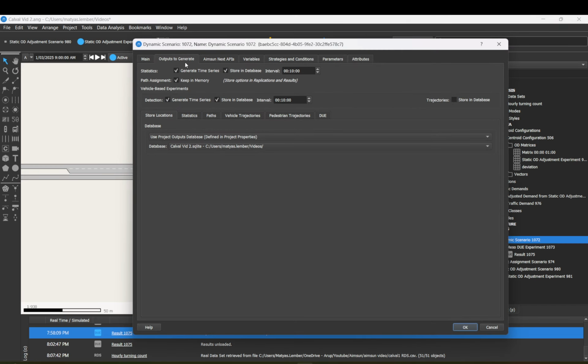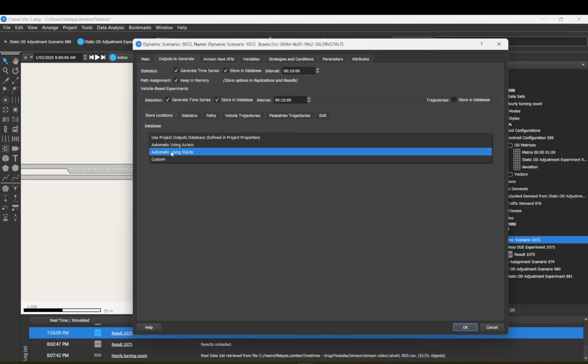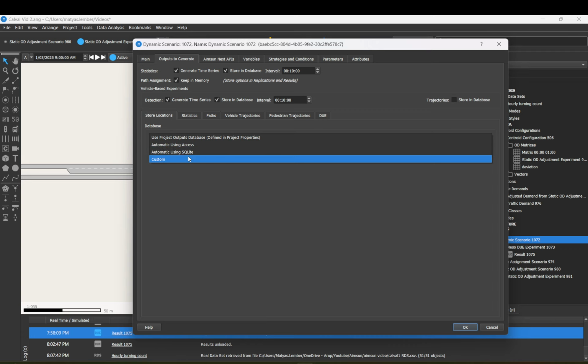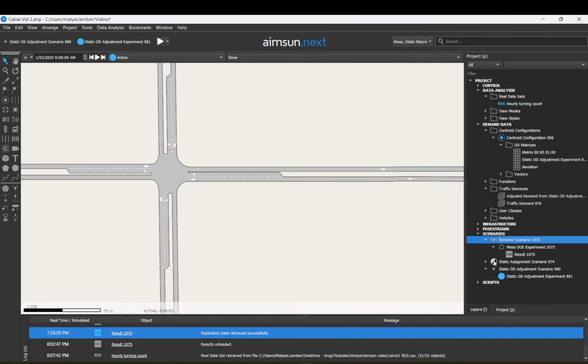in the outputs to generate tab, you can set up where you want to store. You can store it in a project output database, or you can customize, or you can create automatic SQLite or access files. You can select if you want to generate time series or store in database. You can change the intervals and all that kind of thing here, but just make sure that these are ticked, but by default it is ticked.